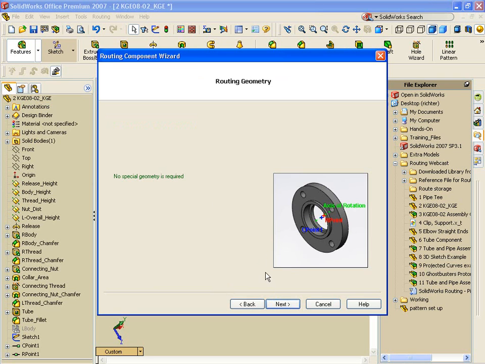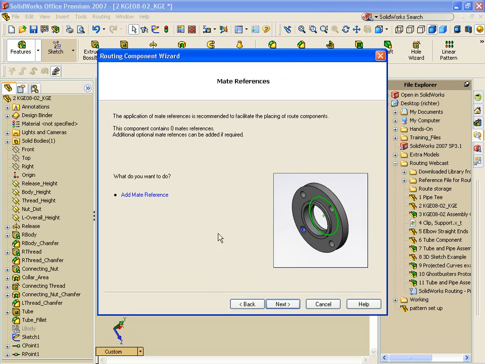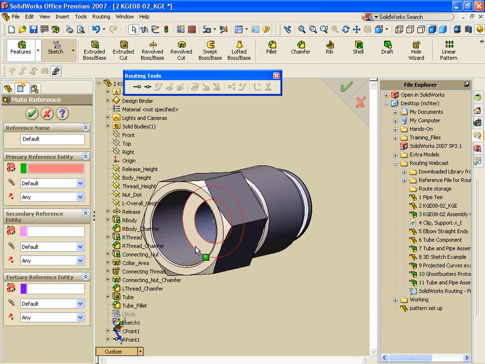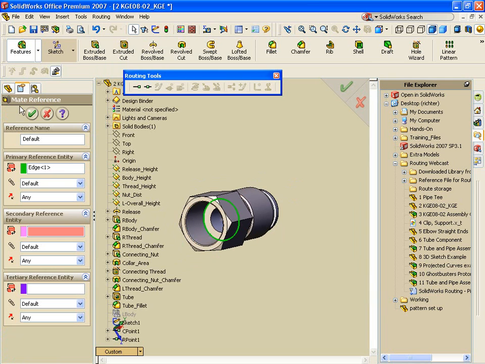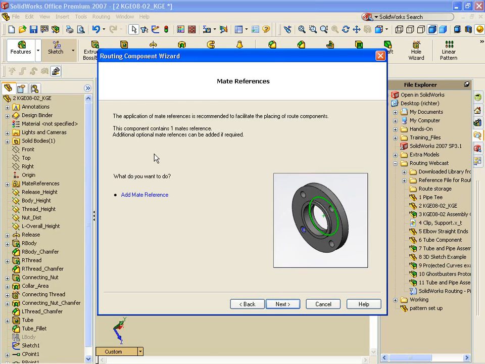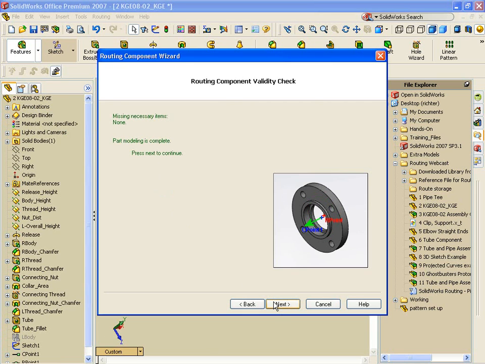Next, it tells me that nothing else is required. It does give me the opportunity to add a mate reference, so when I drag this into an assembly, it'll snap into position. So I'll go ahead and add a mate reference here. No more items are necessary.